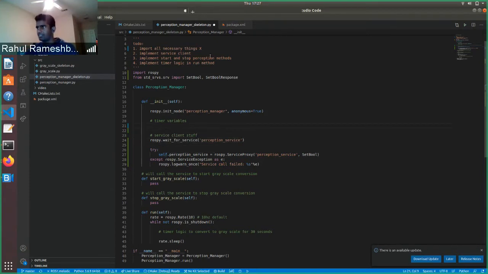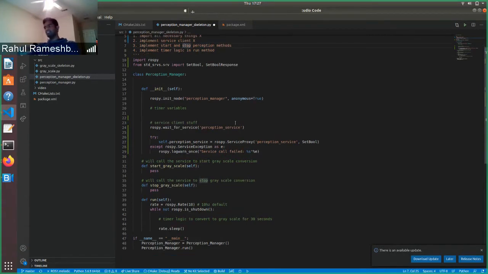All right. So that's to-do list number 2, implement the service client. And so we did that. And then we're going to need to implement the start and stop perception methods. The reason that we need a start perception method, I called it start grayscale and stop grayscale here, is because remember in the exercise, the task was to only do this for 30 seconds, right? And the video is like 10 minutes long. So we're going to need to start it up at the beginning, and we're going to need to stop it 30 seconds later.